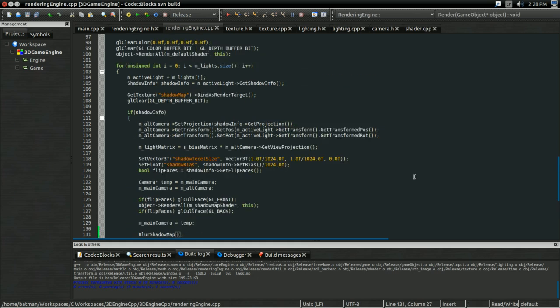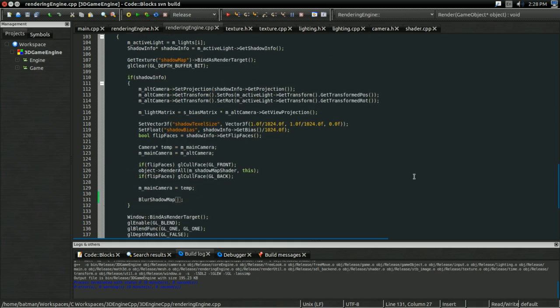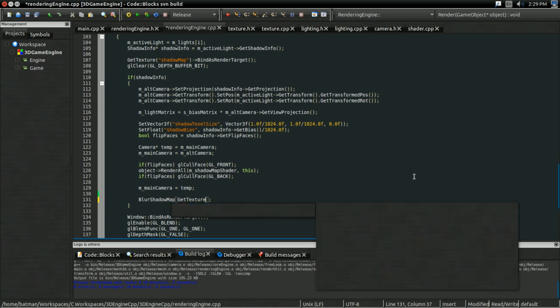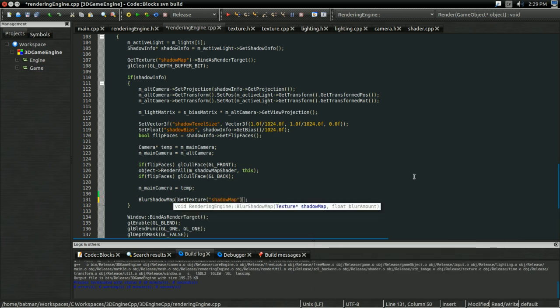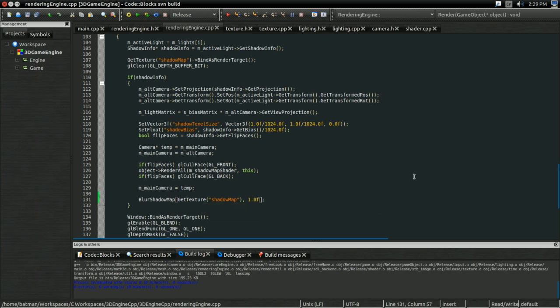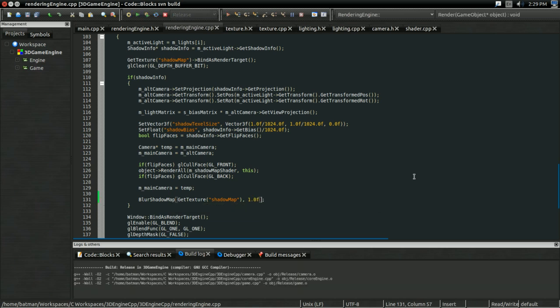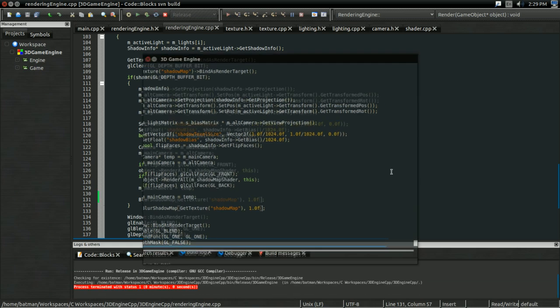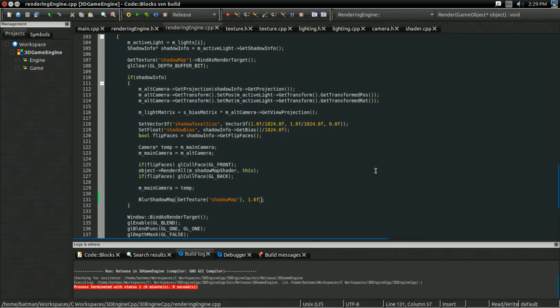Let's blur the shadow map. So I'm going to start by just passing in get texture shadow map as a shadow map, of course. And the blur amount's going to just be 1 in this case. So we're blurring 1 texel at a time, or just doing a basic blur. 1 texel. Yeah. So, let's build and run, and let's see what happens. We crash. So I've probably screwed something up in the shader again, so 1 moment.